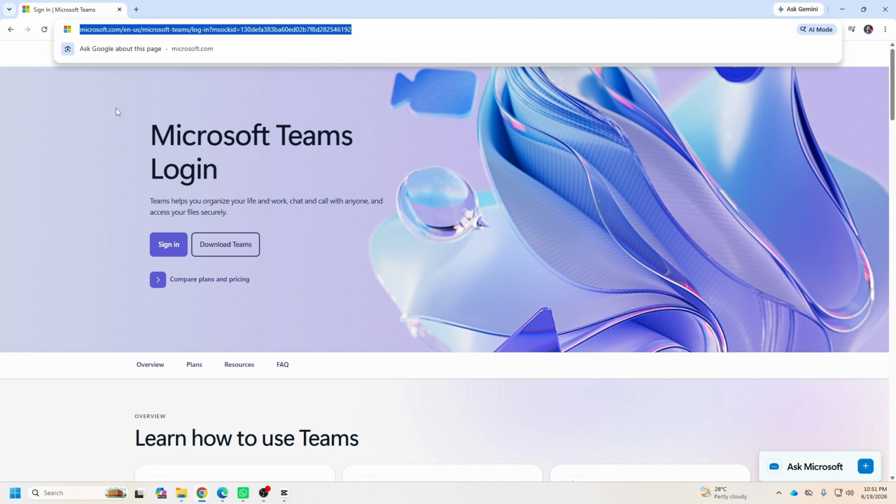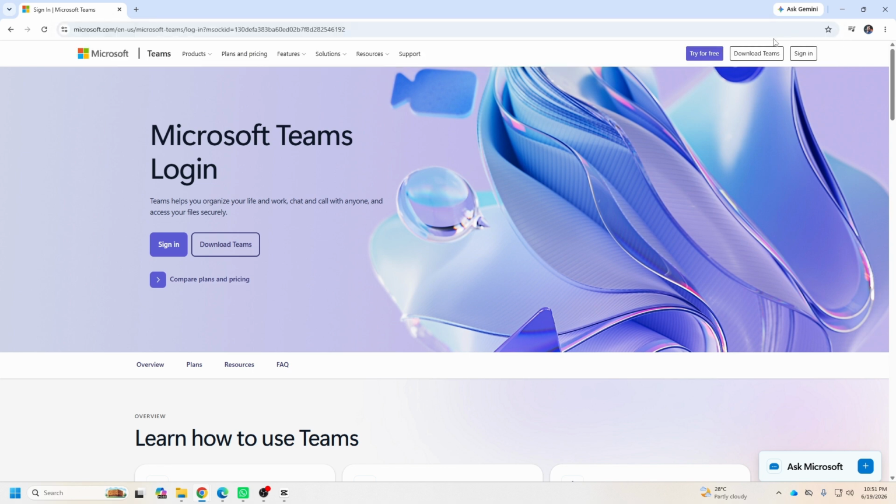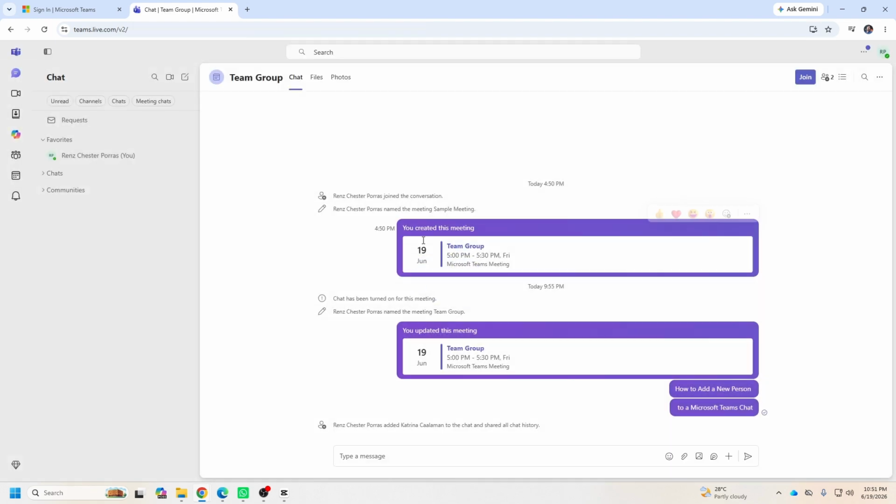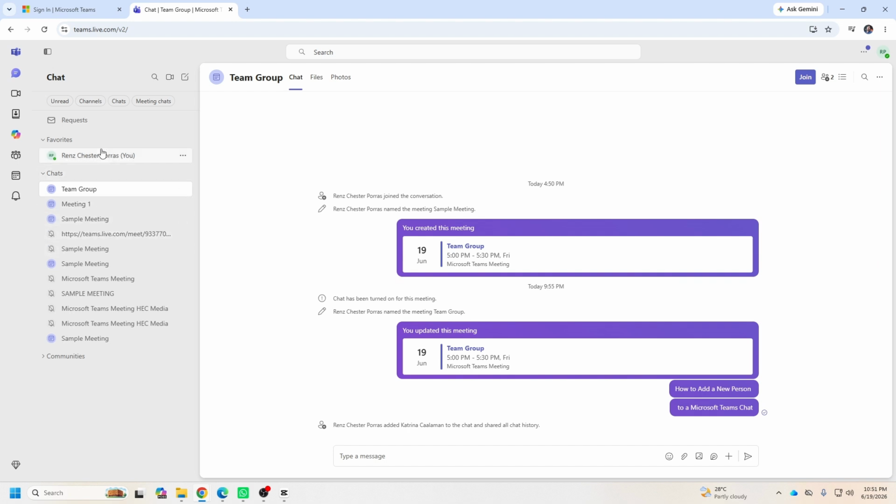Once you're there, look for the Sign In button, typically located at the top right corner of the page, and click on it. You'll be prompted to enter your account credentials, so go ahead and log in using your Microsoft Teams account details. This step is essential as it allows you to access your team's dashboard and all the features it offers.